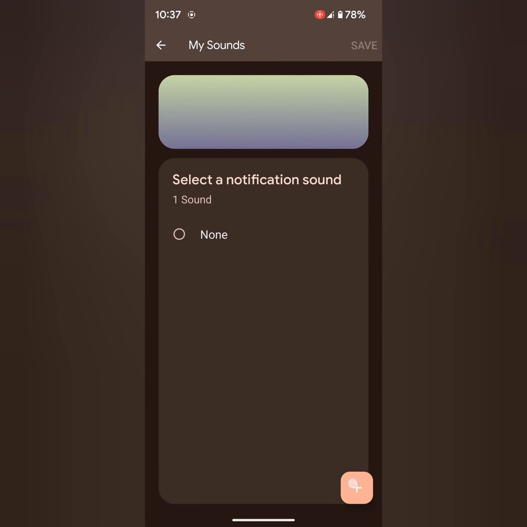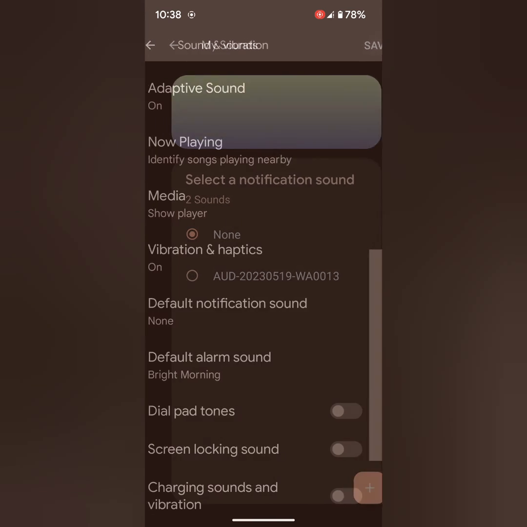Just select the sound like this. When you select the notification sound, it will be added to the list. Select it and tap on Save at the top right to change the notification sound on your device.